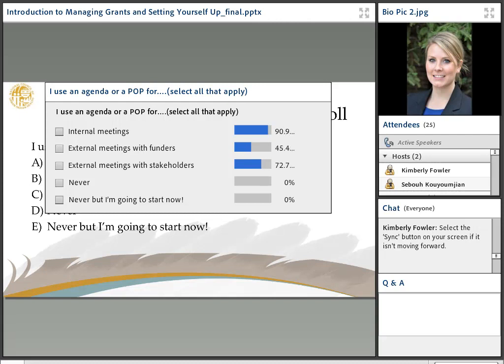So for folks that don't, it looks like folks have agendas or POPs with funders the least. So maybe that's one tip that you can take back and encourage your team to do while you're having meetings with your funders. And again, I encourage you to include those sections on updates on the status of your deliverables, any challenges that you've encountered, any questions that you may have for them, as well as next steps.